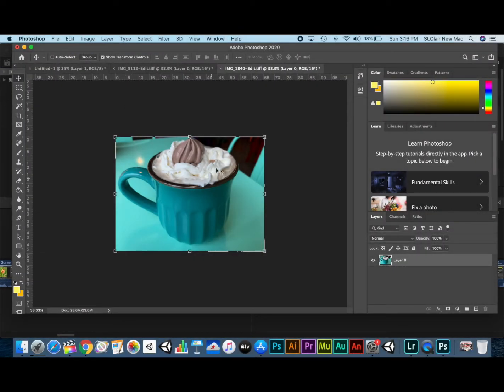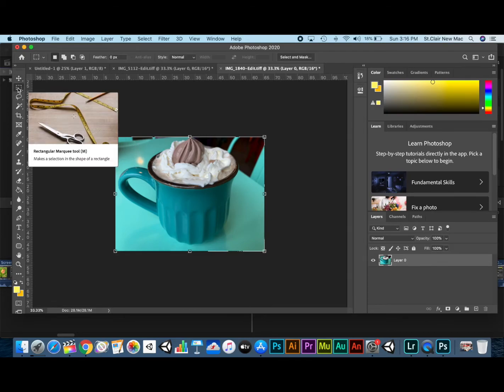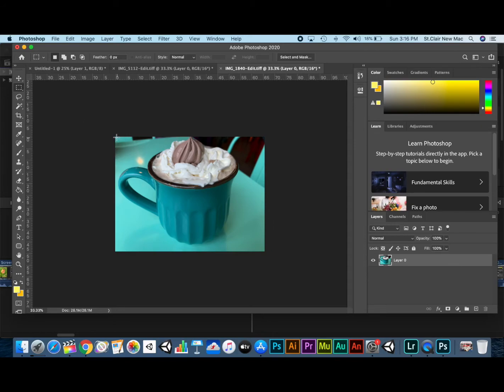Another way to get an image into your project is to start with the rectangle marquee. And sometimes this is going to make it so it might not be quite so proportionate with the other images as what I just did. So I tend to like the first way to do this, but I'm going to click and drag until I just get the edges of it.